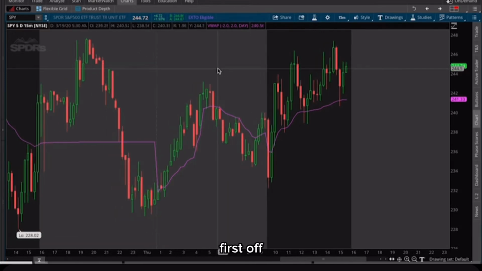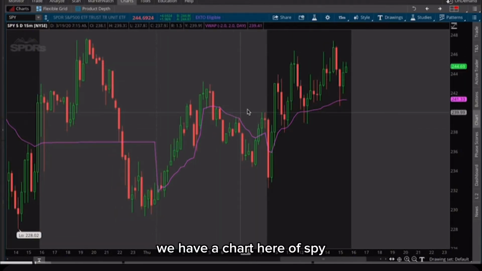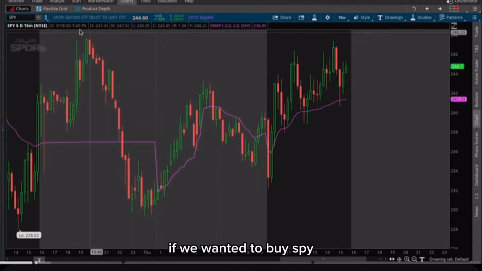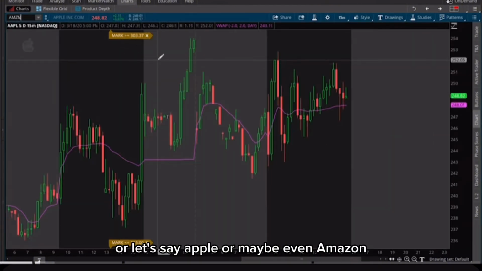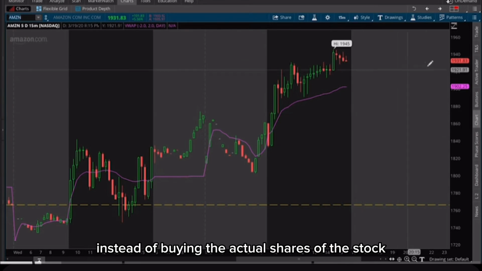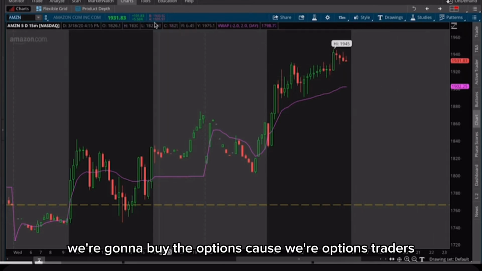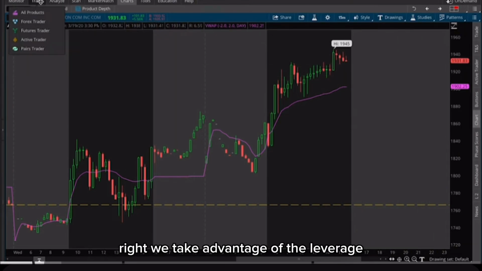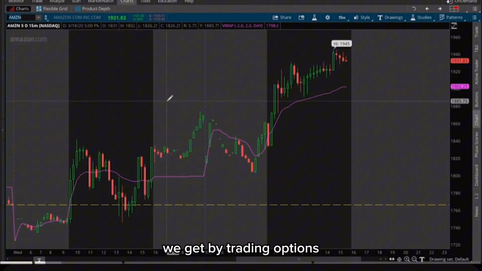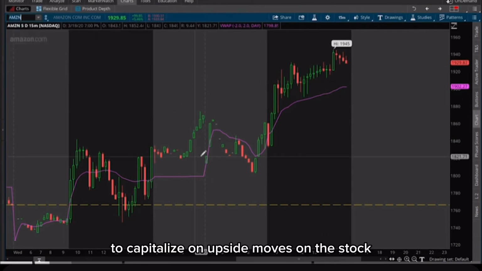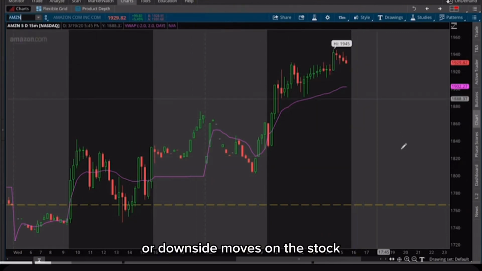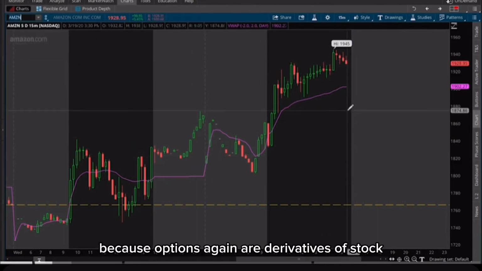So first off, we have a chart here of SPY. If we wanted to buy SPY, or let's say Apple or maybe even Amazon, instead of buying the actual shares of the stock, we're going to buy the options because we're options traders, right? We take advantage of the leverage we get by trading options. So we're going to use this tool and these options to capitalize on upside moves or downside moves on the stock, because options, again, are derivatives of a stock.